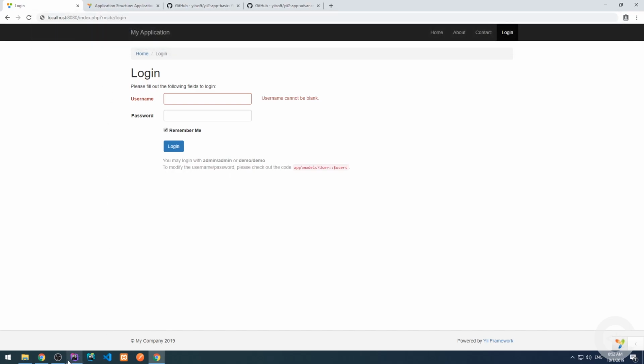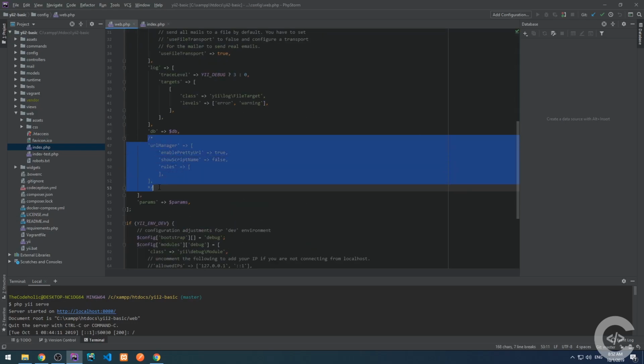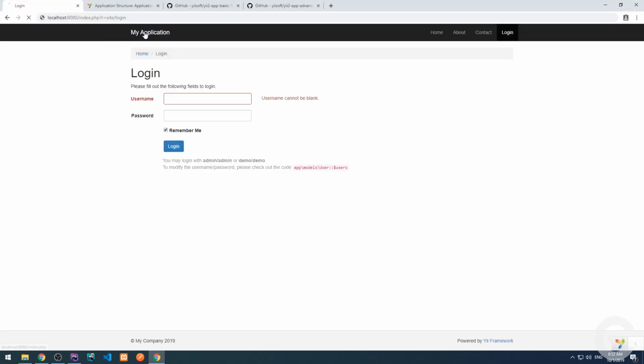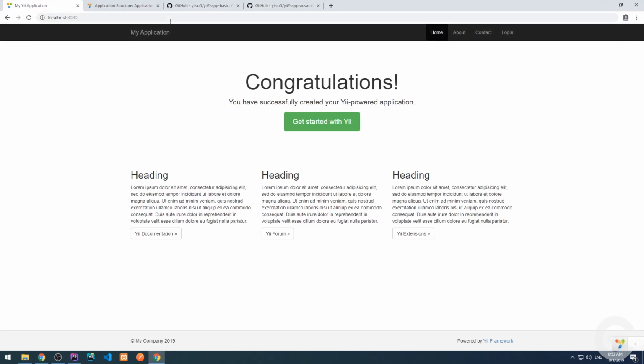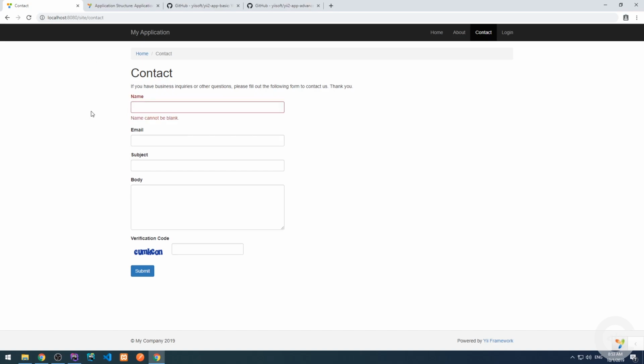Now I want to change this, and using the URL manager component I want to make this prettier. So I uncomment the code of the URL manager, which has enablePrettyUrl true and showScriptName false. Let me remove this index.php. When we navigate between pages, I don't see index.php anymore, and my URL is also prettier. So it's site/contact, not r=site/contact. That's the very first thing I wanted to do.